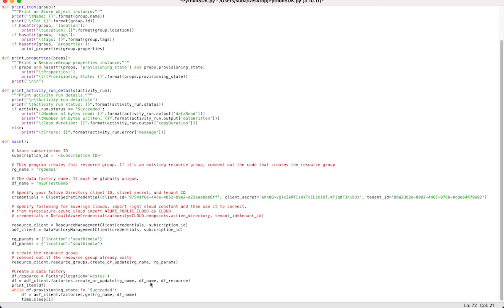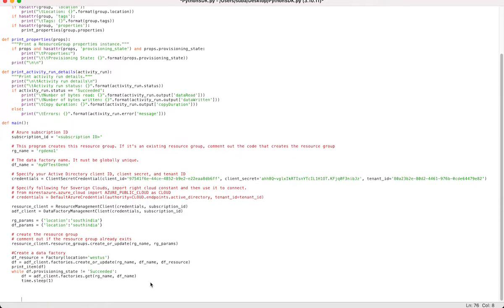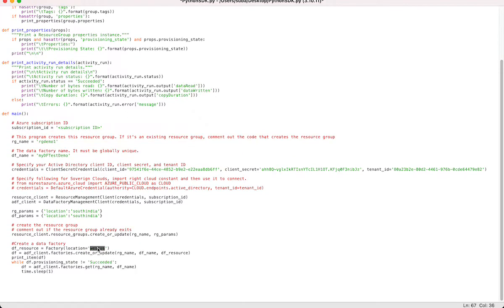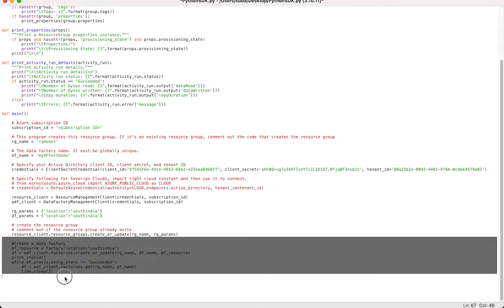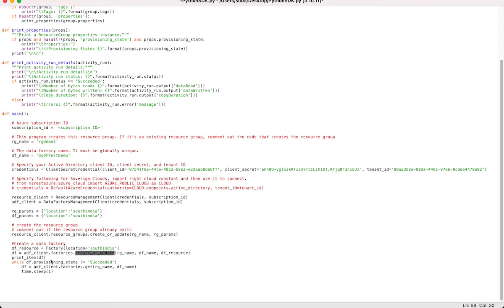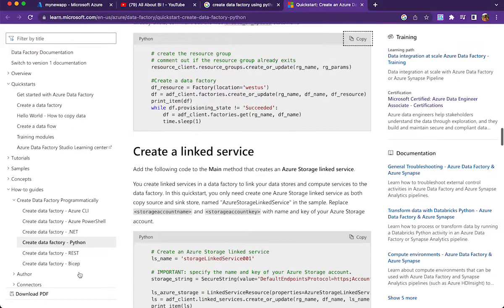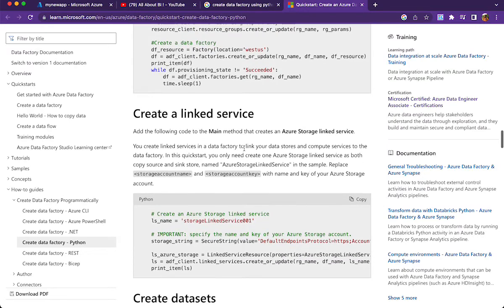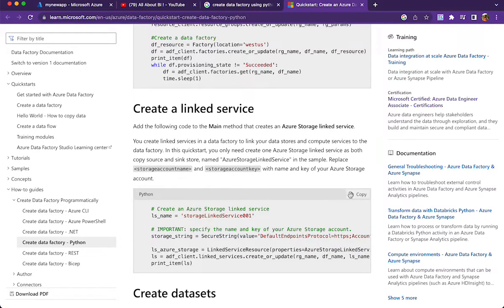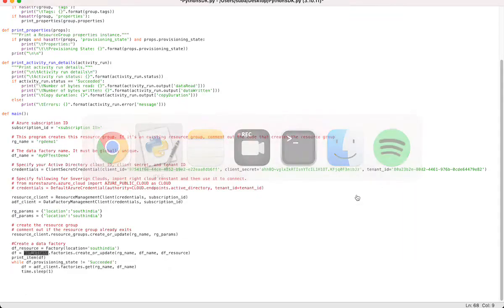Here you can use the same location. This will be creating a data factory for you using the create or update method of the ADF client class. Alright, so after the data factory is created, you have to create a link service, the same way we do it in the UI.